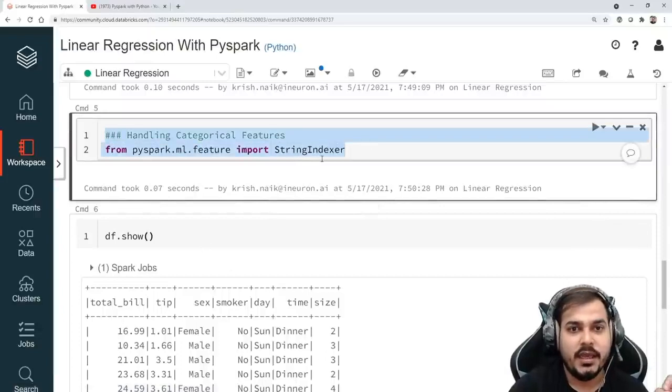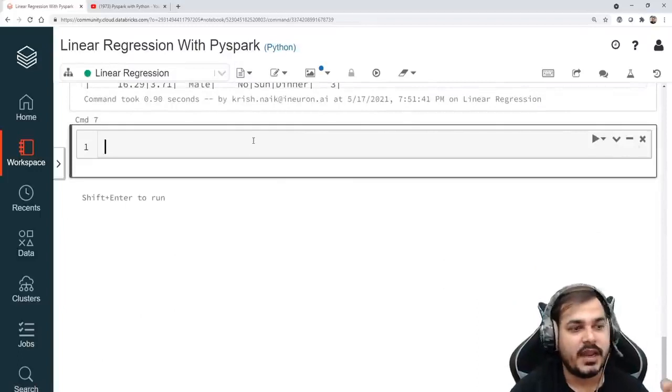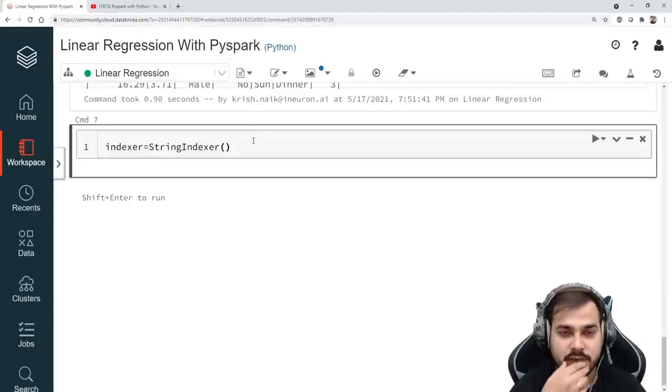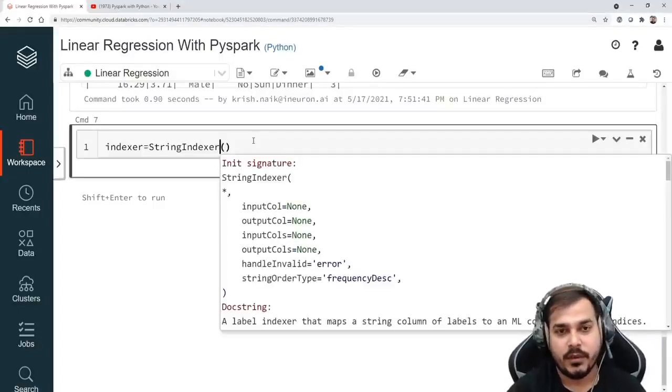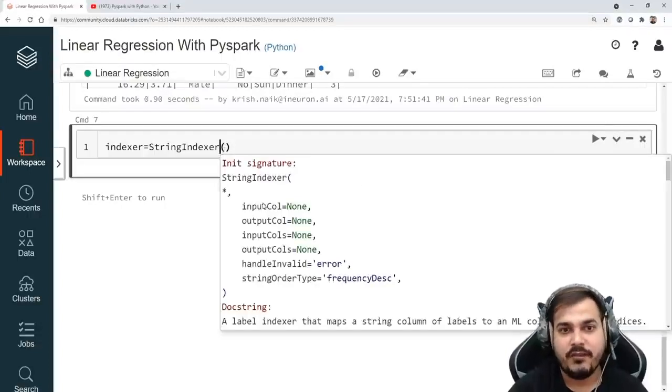So I have imported this library called StringIndexer. Now what I'm going to do over here is write an indexer object, and I'll write StringIndexer. Here, first of all, I really need to provide which are the categorical features. Remember, in this StringIndexer, if I press shift tab over here, you'll be able to see I have to give input columns and output columns. I also have the option of providing multiple input columns and multiple output columns. So let me try both.